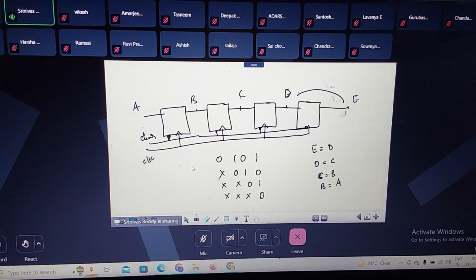Now E will get the value of D. Once it starts executing, these are blocking statements. First this will be scheduled: E is equal to D. Now E gets the value of D. Again it goes here. D's value is C. D will get the value of C. C is the value of B. B is the value of A. If I write like this, it is the correct way of modeling the 4-bit shift register using blocking statements. Correct? Did you understand this?